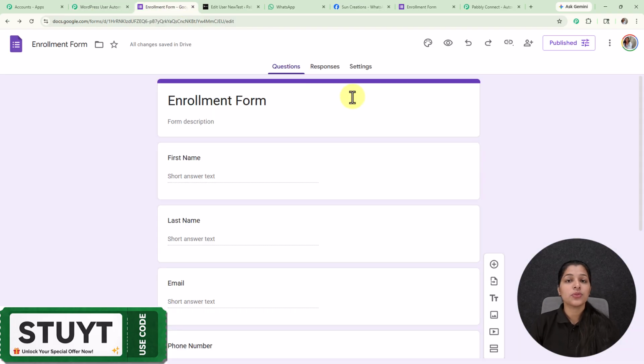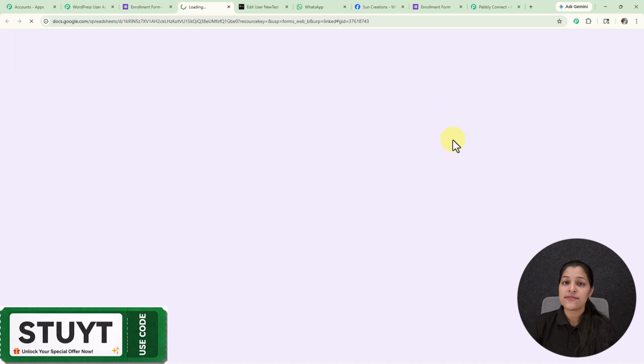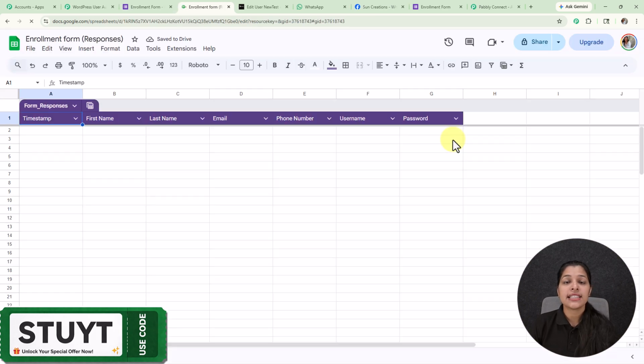So here I'm on the Google form from where I'm going to get my users details, and here on the responses menu we are getting this option for view in sheets which you have to select, and you will be getting the Google sheet which is the native integration of the Google form.